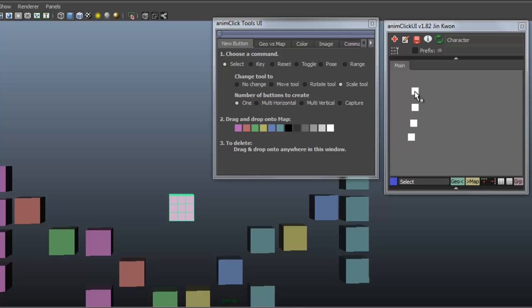If I click the first button, it will not change my manipulator. If I select the second one, it will select the object, plus it will set the tool to the move tool. The next one, it will set to the rotate tool. The last one, it will set to the scale tool.